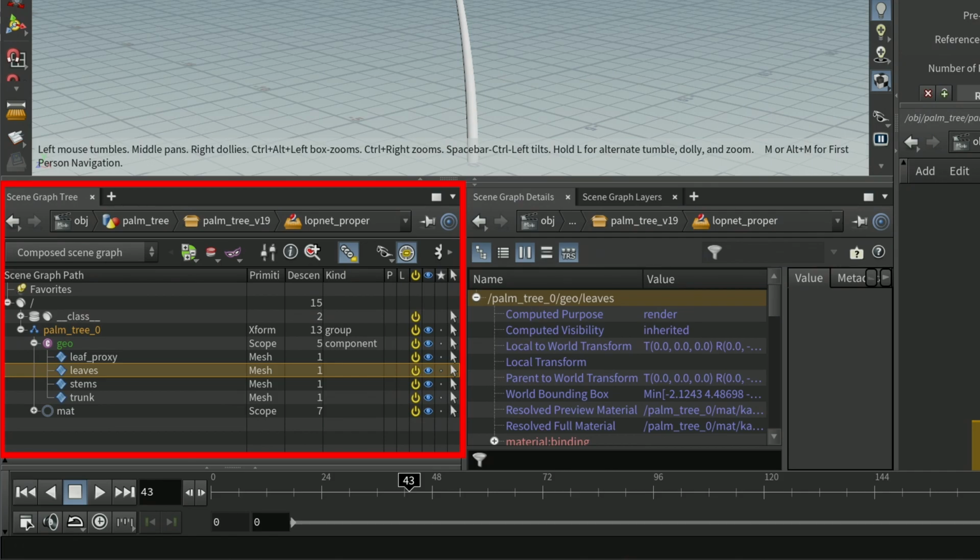Underneath the scope primitive, we have the mesh primitives for the geometry. Underneath the mat primitive, you'll find the materials.